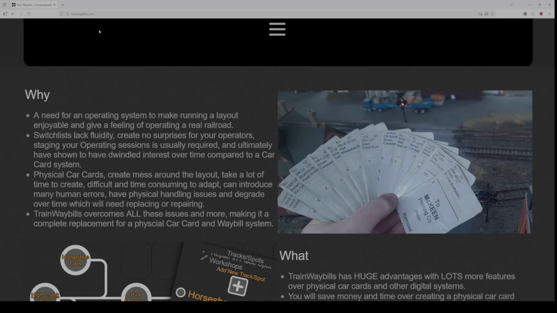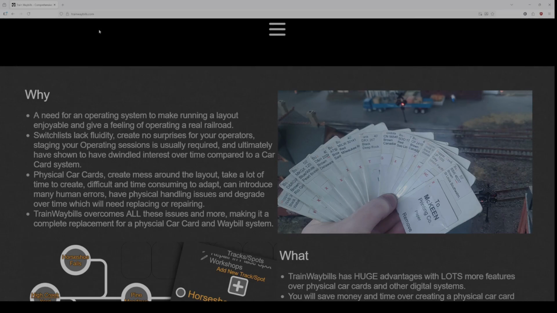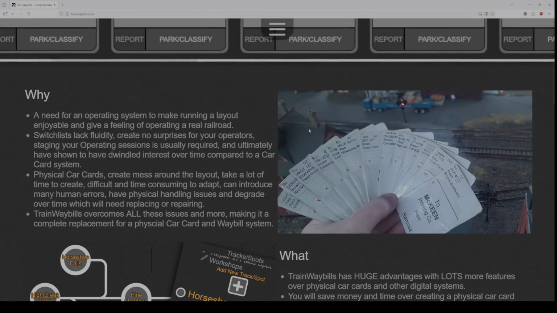So that's the basic overview, if you like, of what the program is and what it's trying to do for you. So now what we're going to do is I'll go in and we'll actually start looking at the program itself.